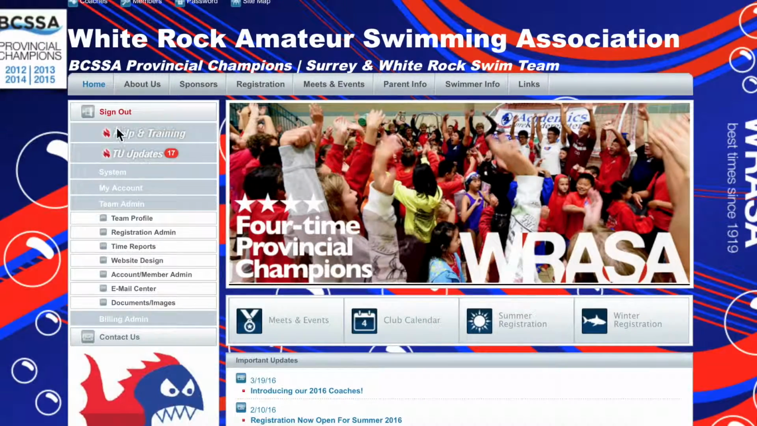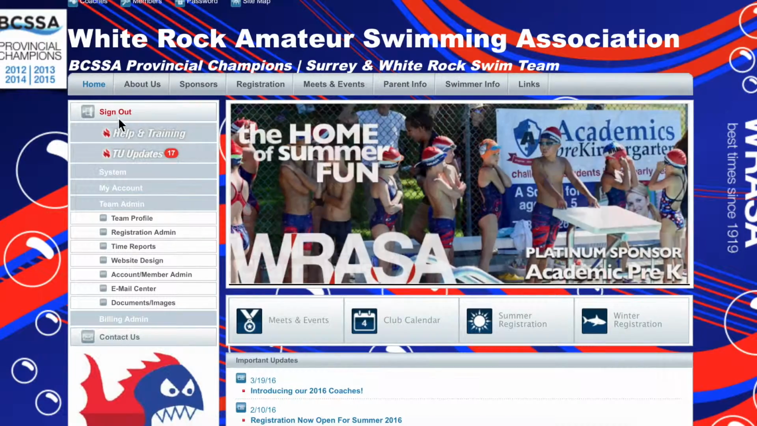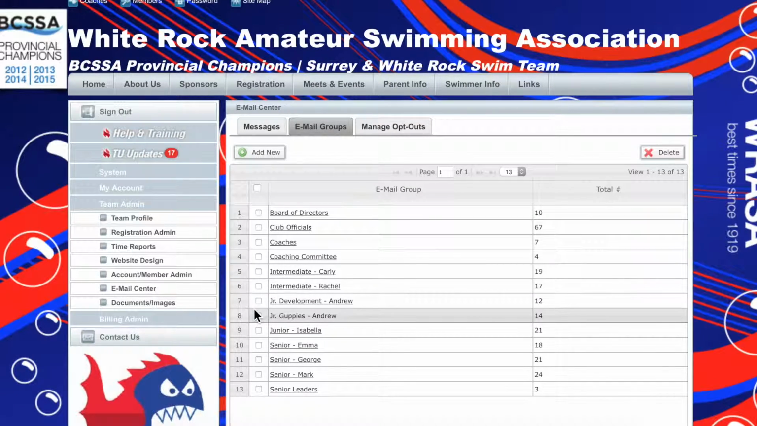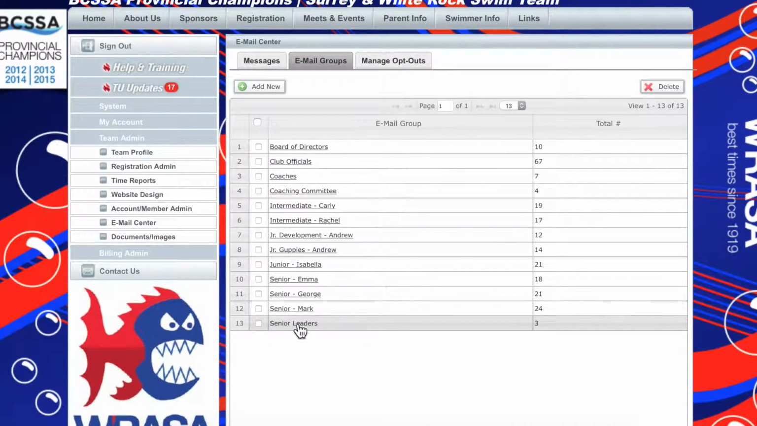Three ways to send email using TeamUnify. Once you've logged in, go to TeamAdmin and then to Email Center. Email message is where you edit your message, but first go to Email Groups. Depending which group you want to reach, you can edit these.